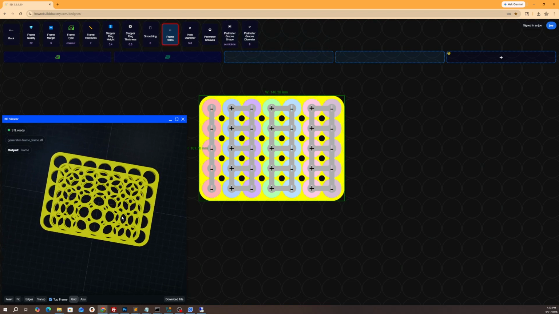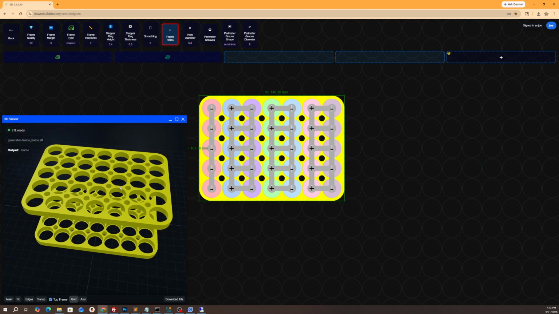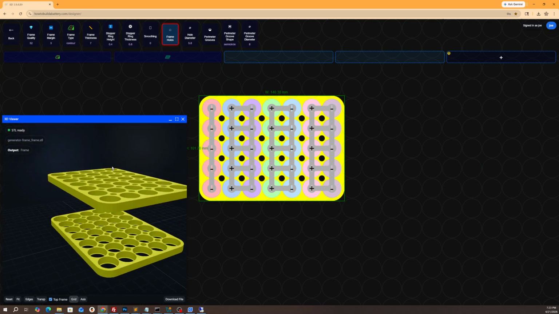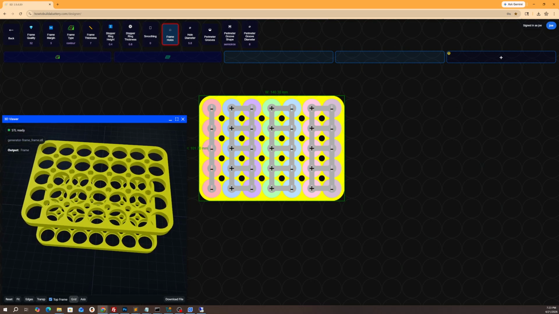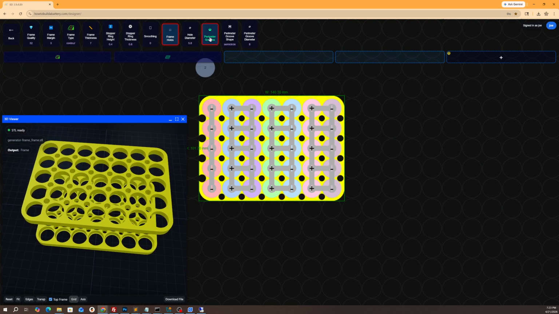It does what you'd expect. So you can put the BMS wires through there cleanly. That's what that's for. It also just looks cool. And we also have perimeter grooves on the outside.